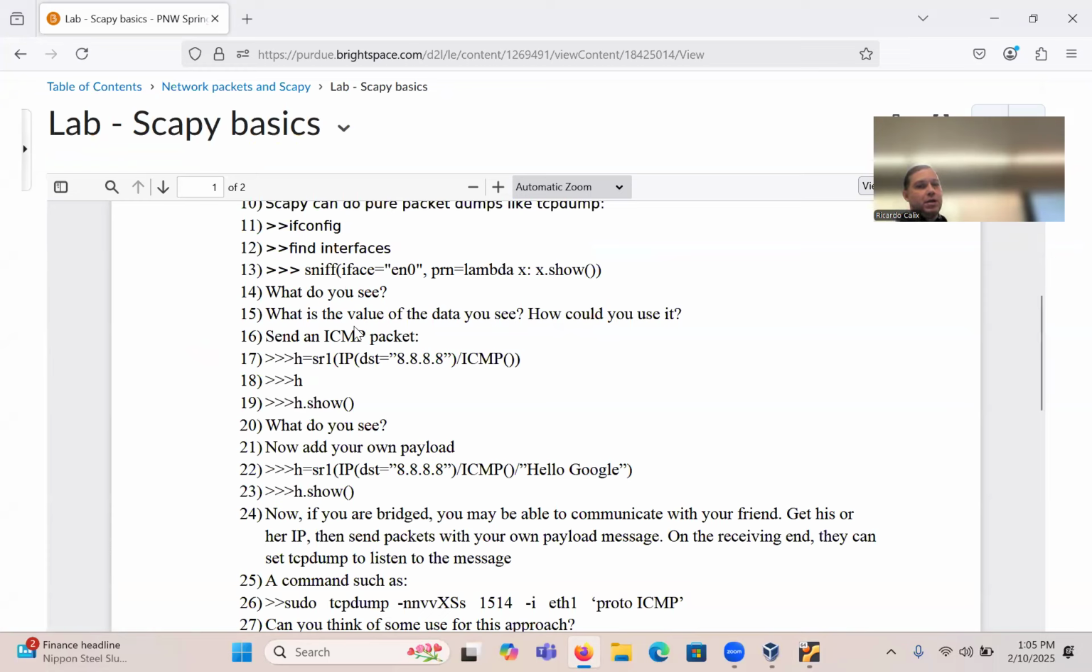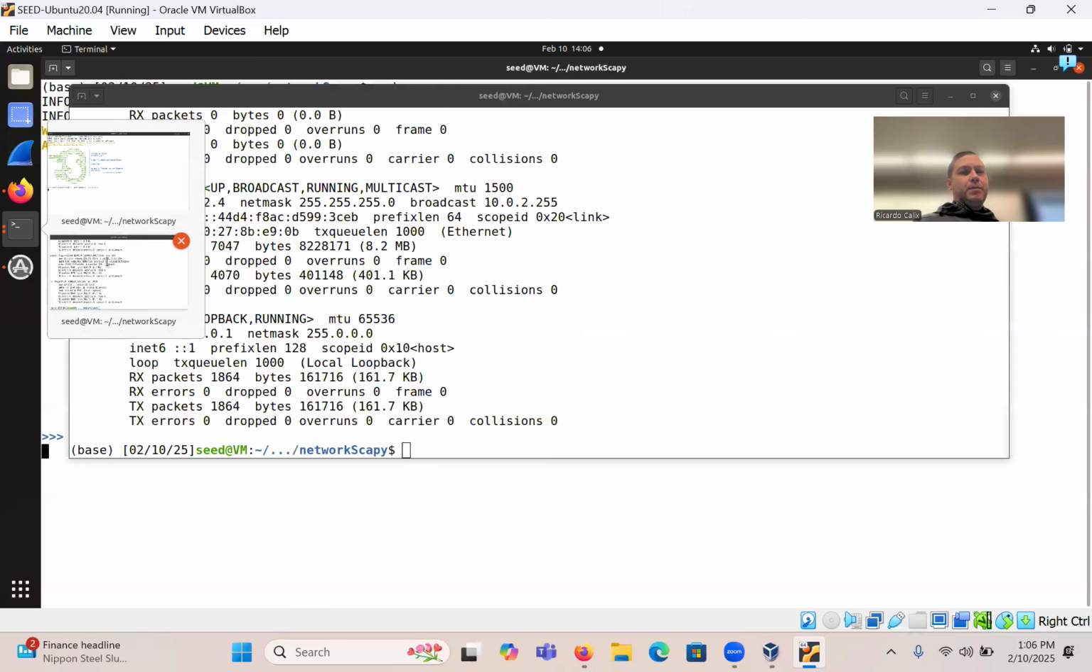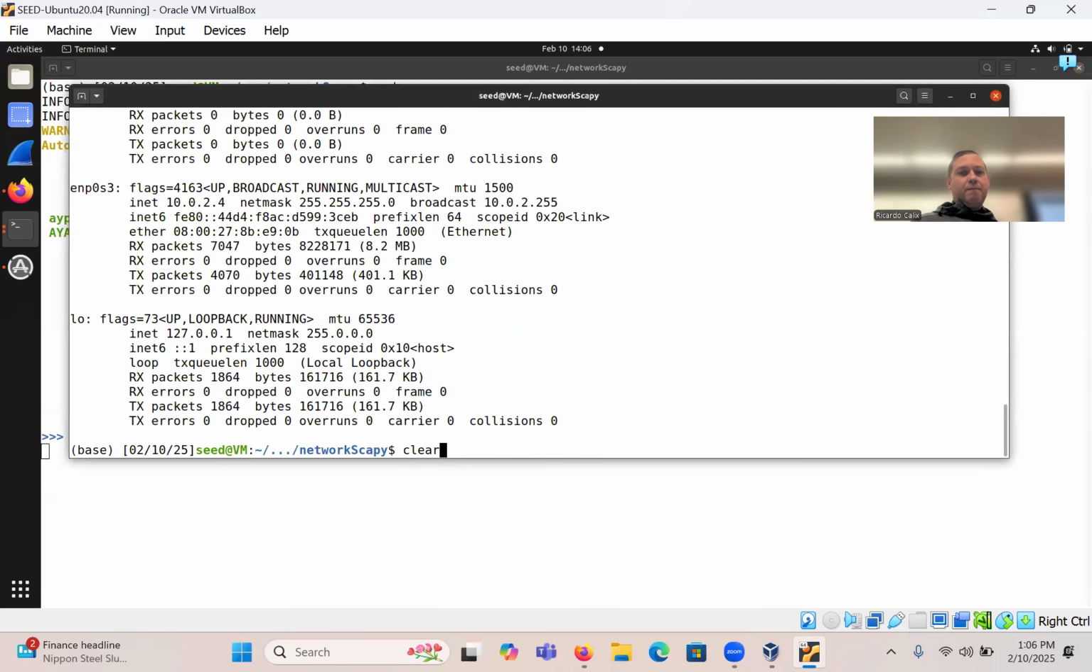It says, what do you see? What is the value of the data you see? How could you use it? All right, so let's try it. Hit enter. Okay, it's just sitting there, sniffing on that interface. Let's see if I can trigger something by doing a ping.